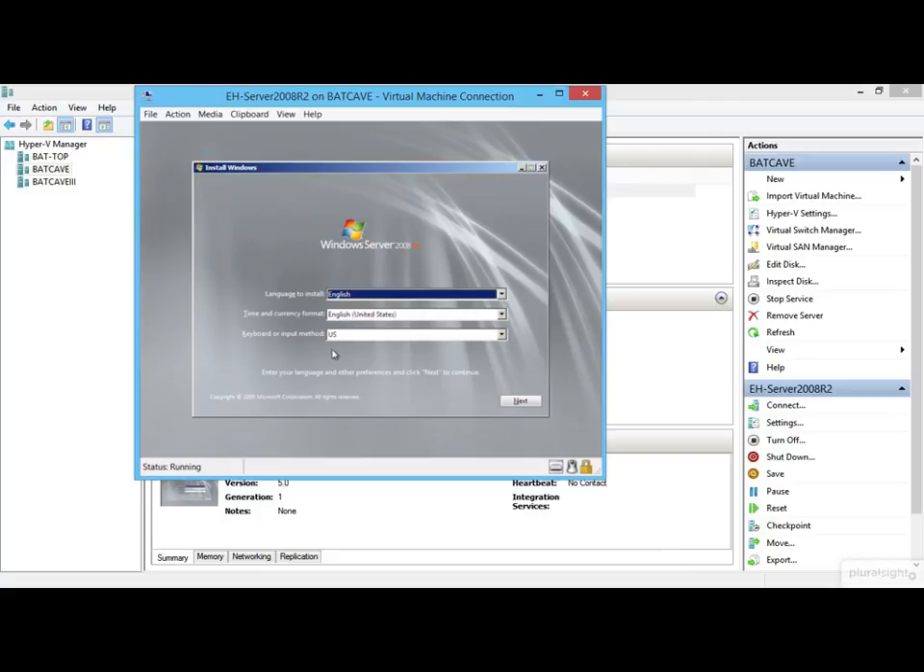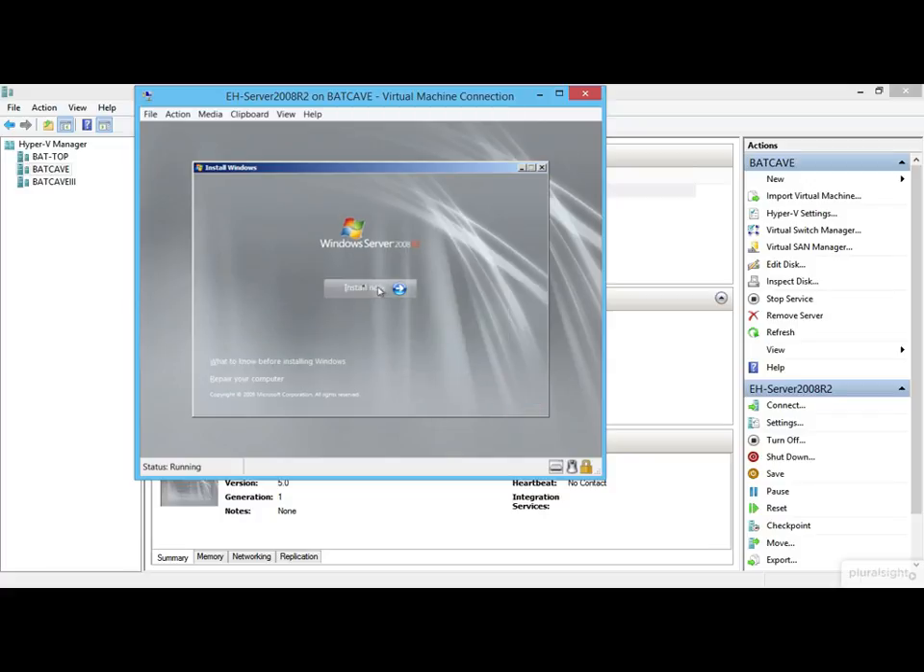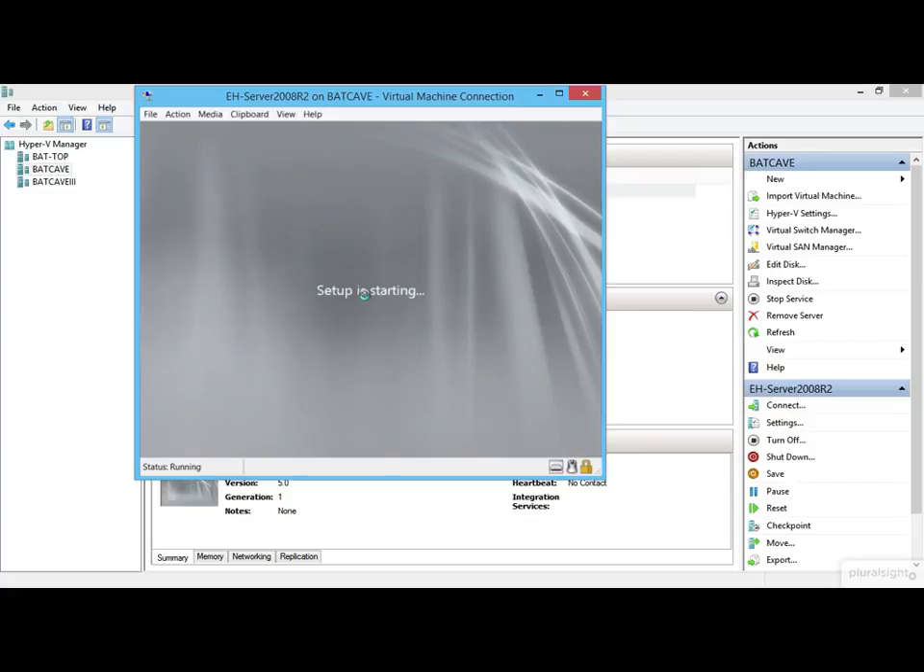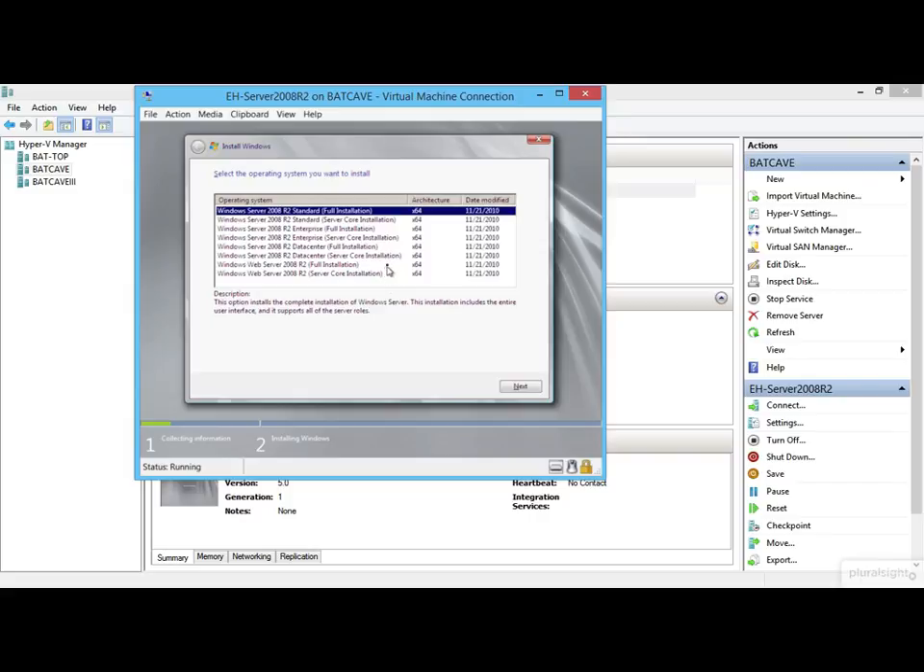After the hamsters have run around the wheel for a second, we then get the option of selecting our language and time, currency, and keyboard. I'm going to just hit Next. It says, do you want to install now? Yes, we'd like to install. And I apologize if this is kind of small. I have a hard time blowing this one up because we have not loaded up any device drivers or video drivers.